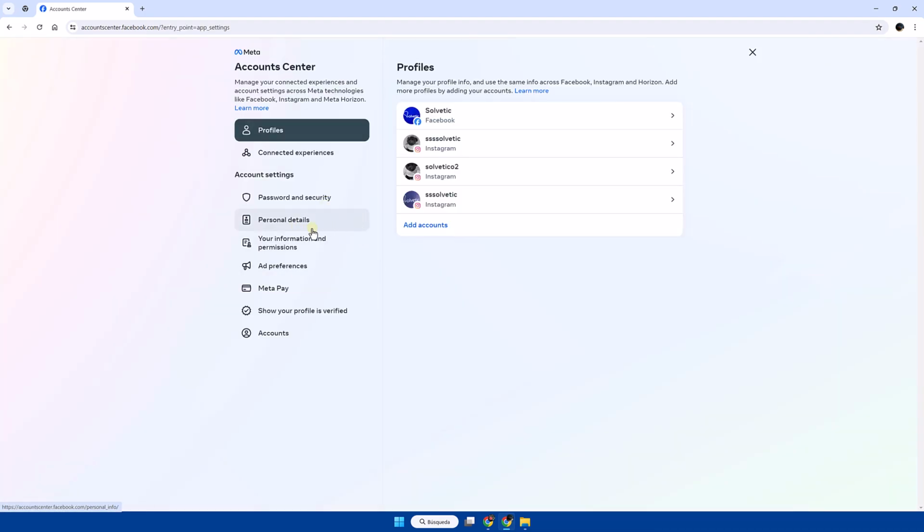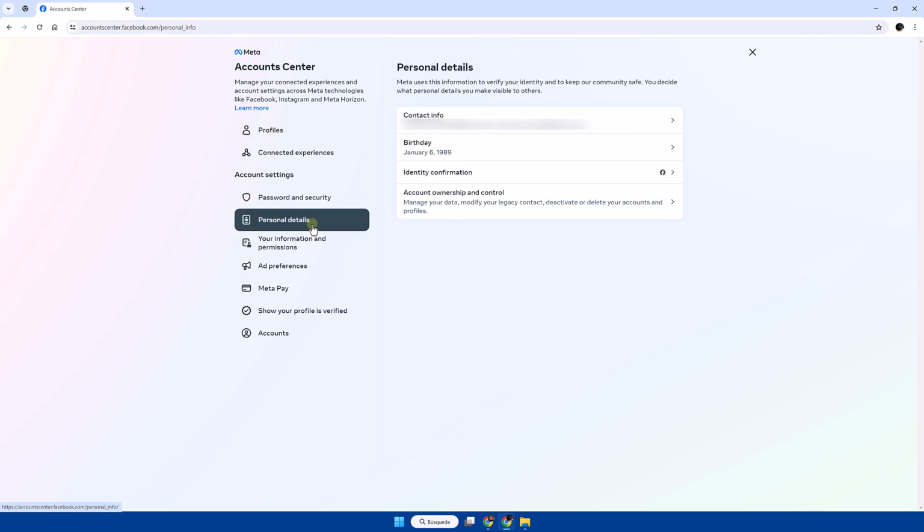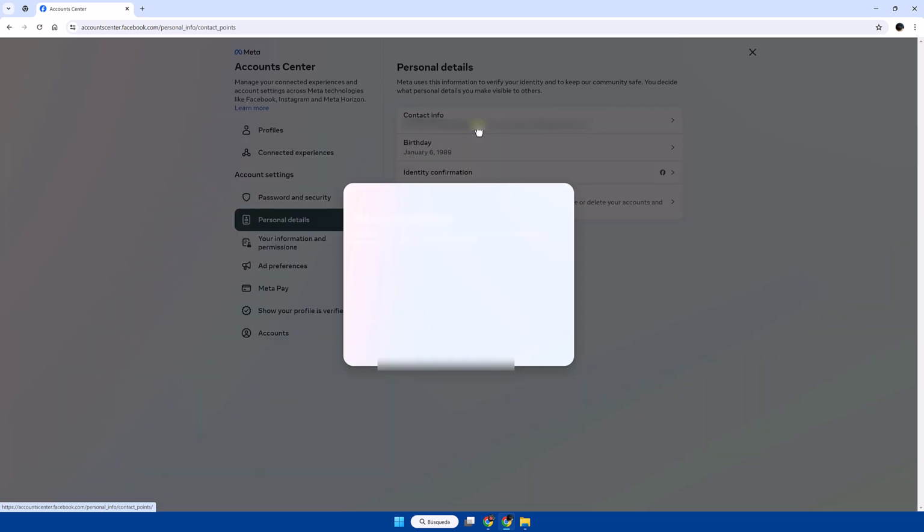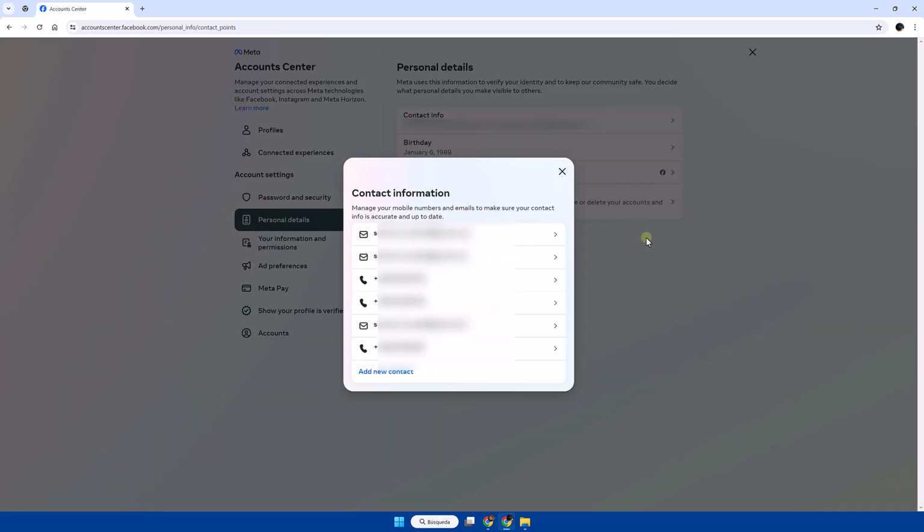After that, we will enter the Personal Details option and then on Contact Info. Here we can see our information about the phone number.